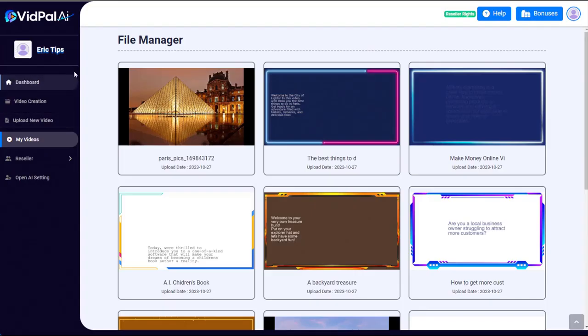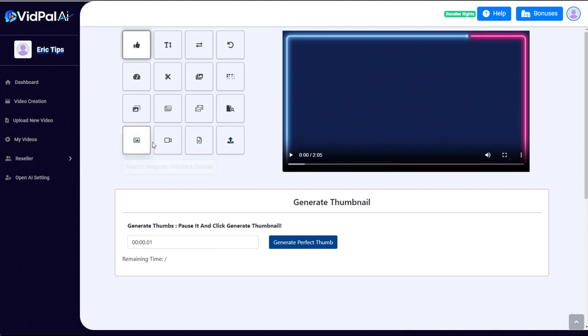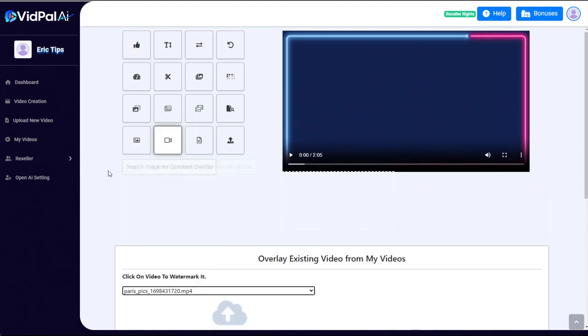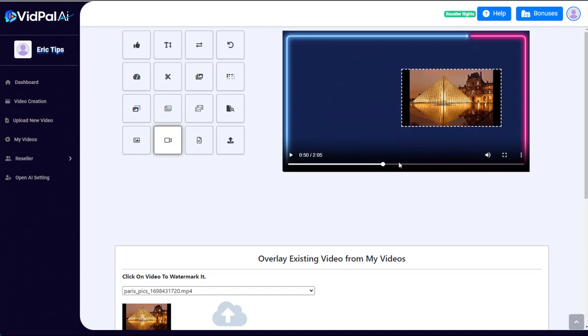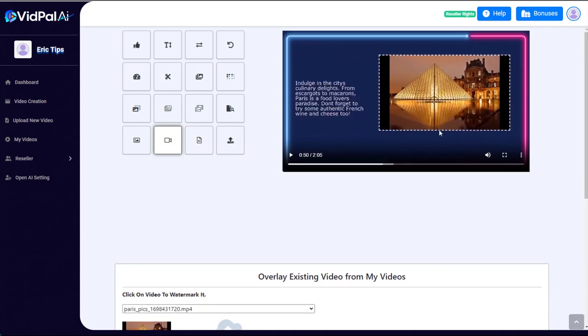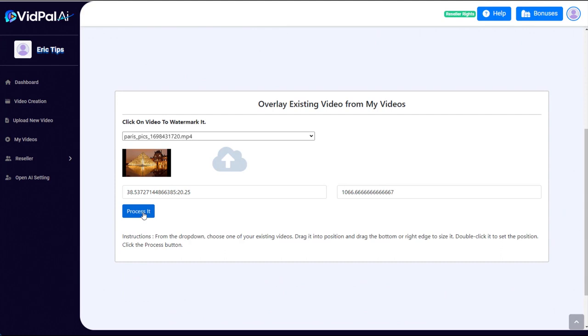That brings us back to the file manager. So we'll go in and click to edit this video. And we will select overlay existing videos. We're going to grab the Paris Pics, bring it up, size it. Like I said, I made that font pretty small so that I've got room to make these pictures pretty big. Double click and process it.